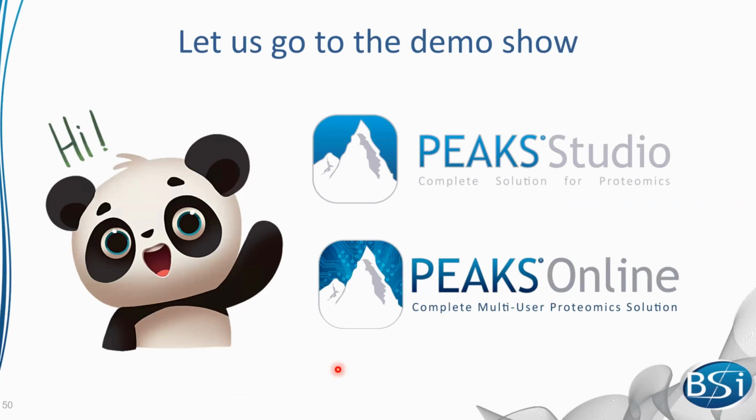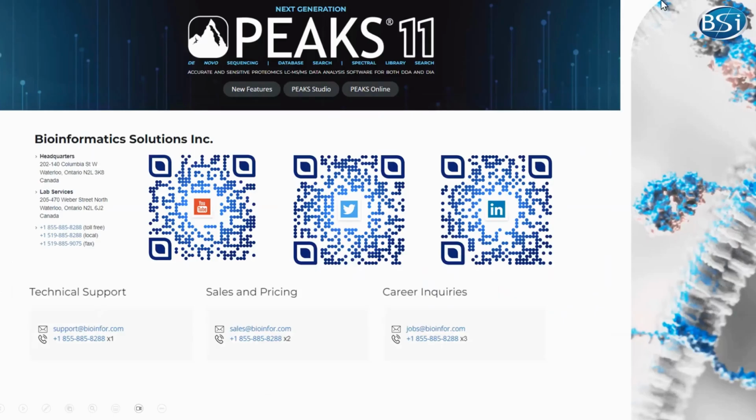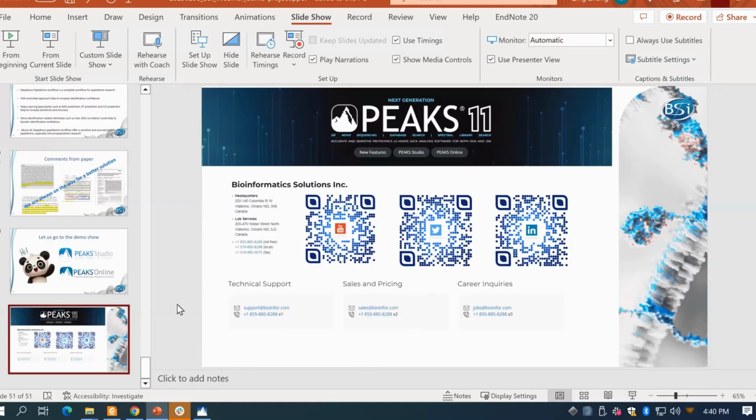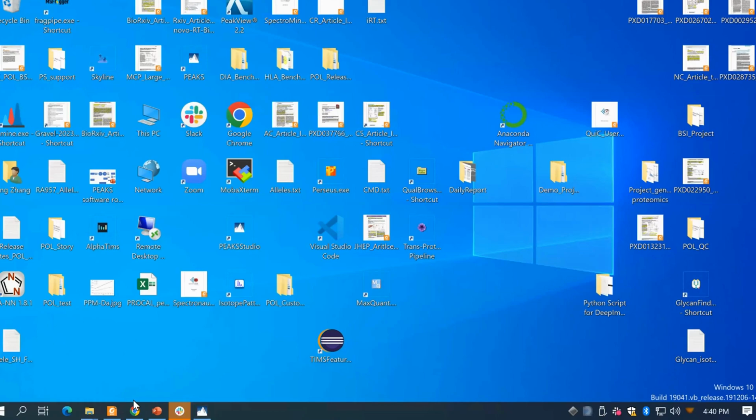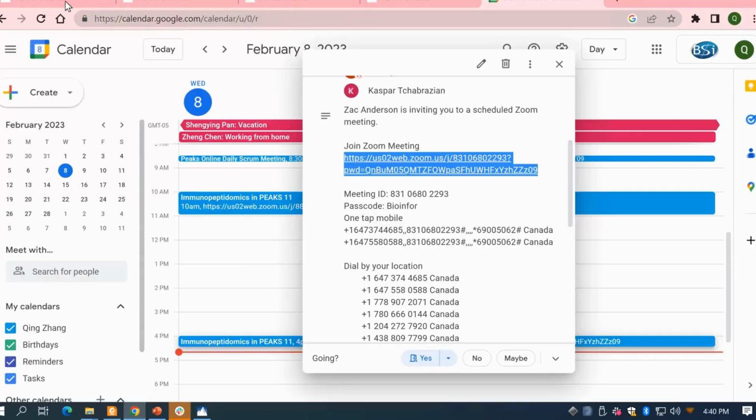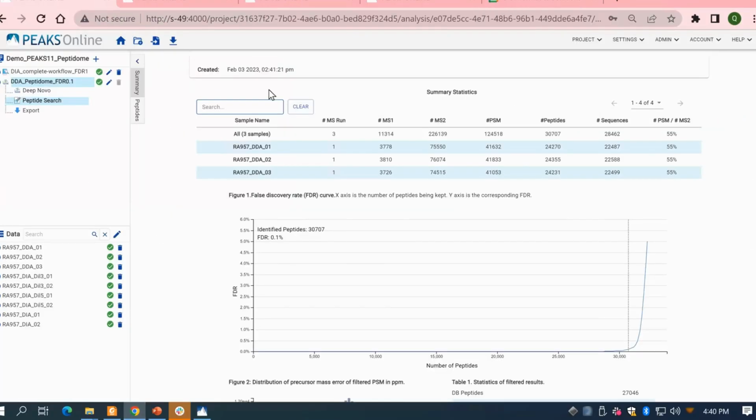Okay, now we can go to the software to see how our software works. Okay, so we can go to the PICS online first. Can you see my screen?